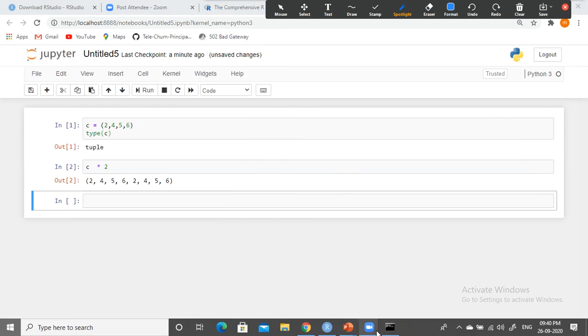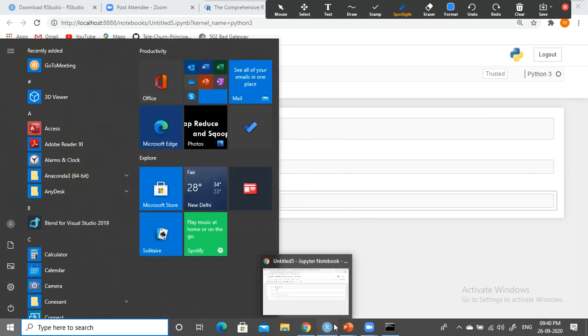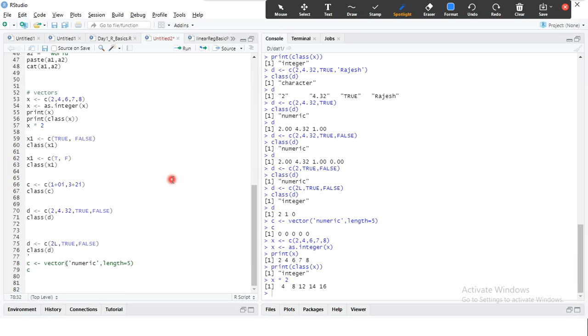One second, let me just go back to R. But in R, with the vector, you can simply perform any arithmetic. Look here, x into 2. When I executed this one, each and every element of this vector got multiplied by this scalar value 2. Since 2 is a single value, I call it a scalar value. So 2 into 2 is 4, 2 into 4 is 8.